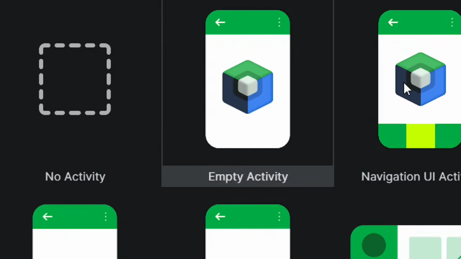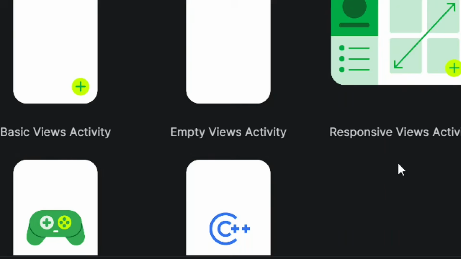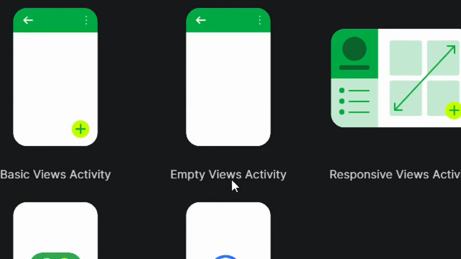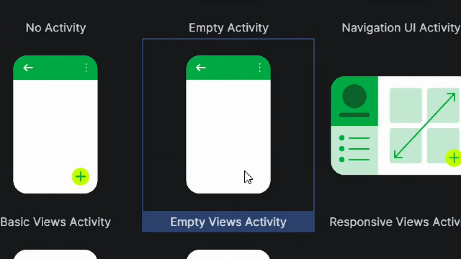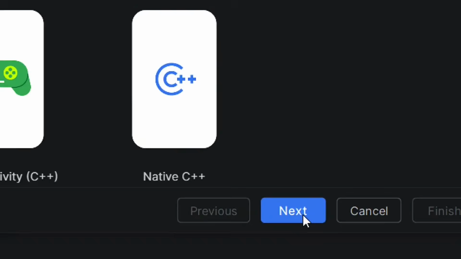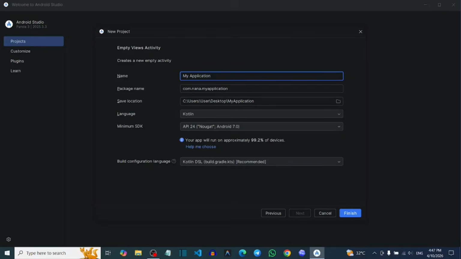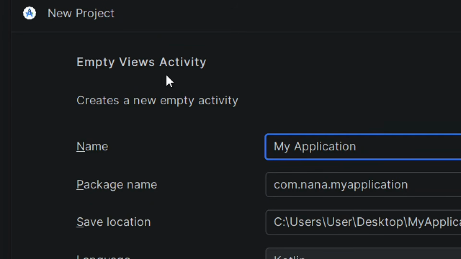Okay, you are going to see we have all of these activities here. The one that we are going to use is the empty views activity, this one. Come and click on it to select it. So after selecting it, all that you have to do is simply come and click on next. After clicking on it, the empty views activity will come.